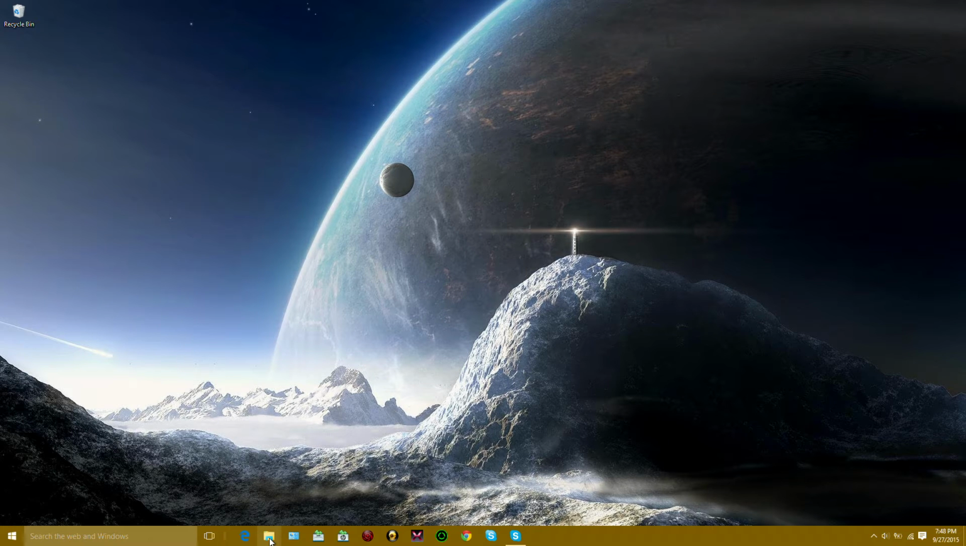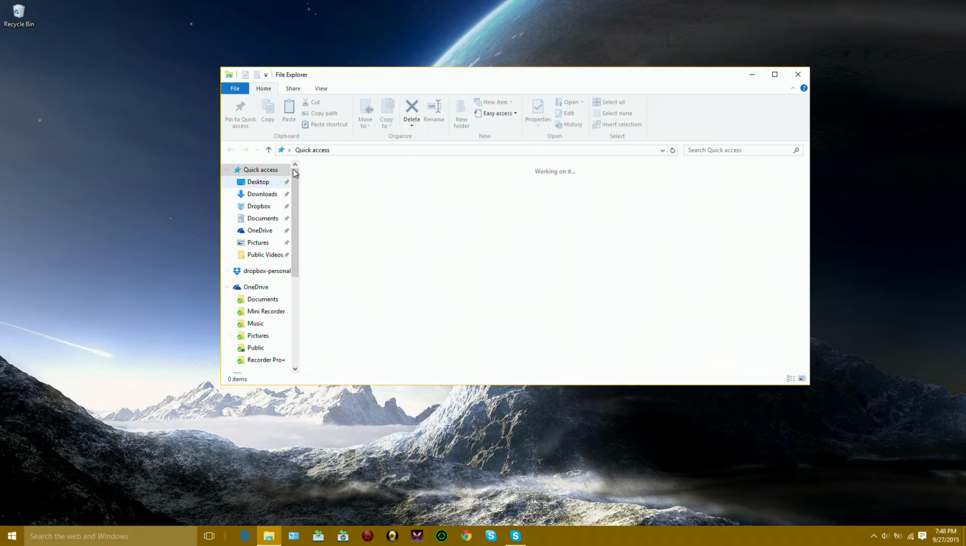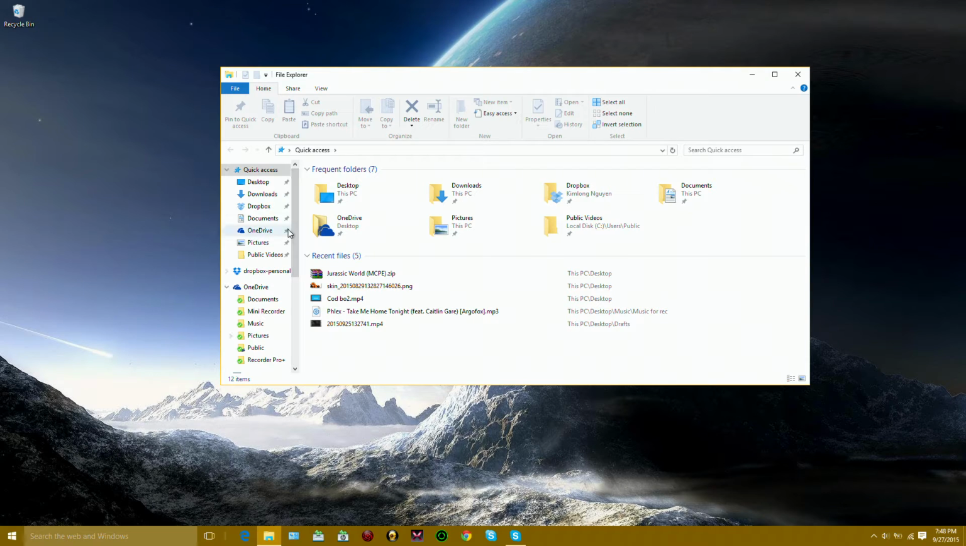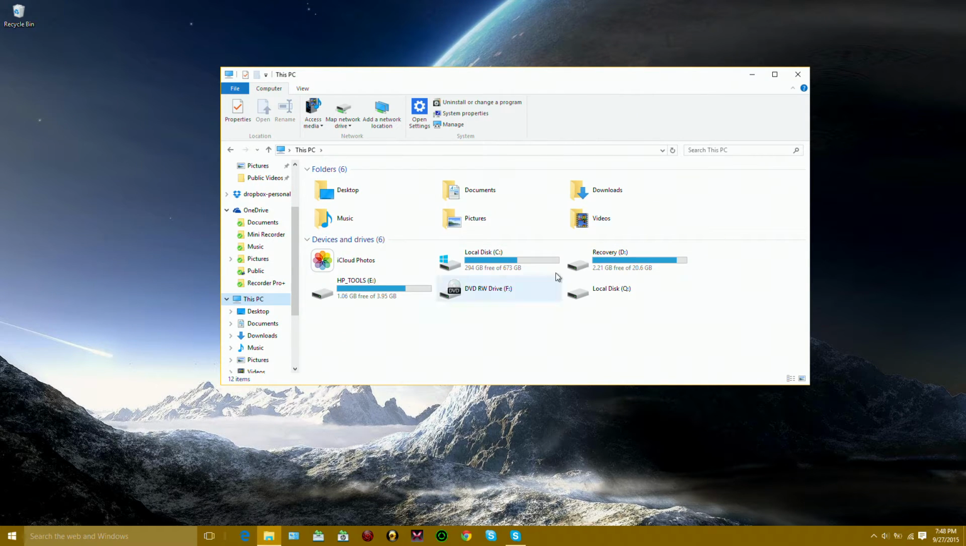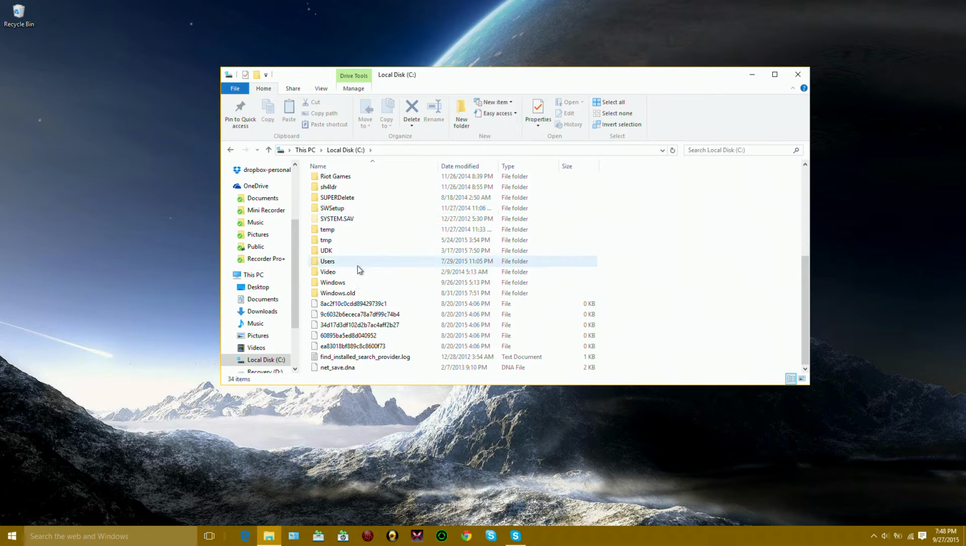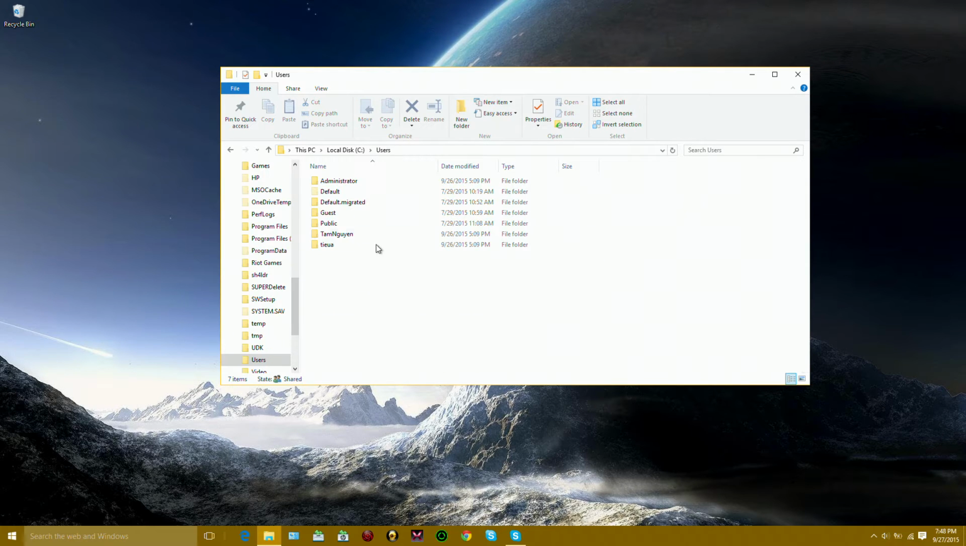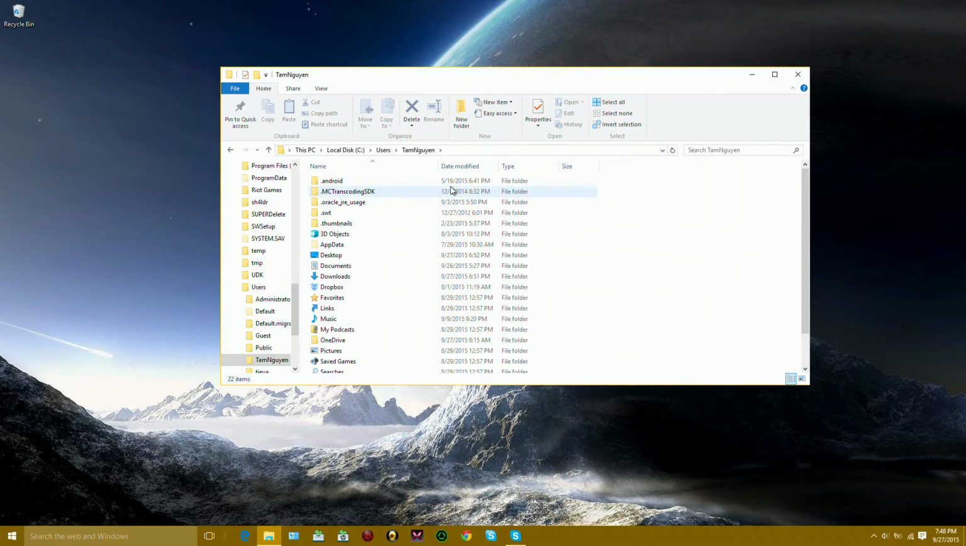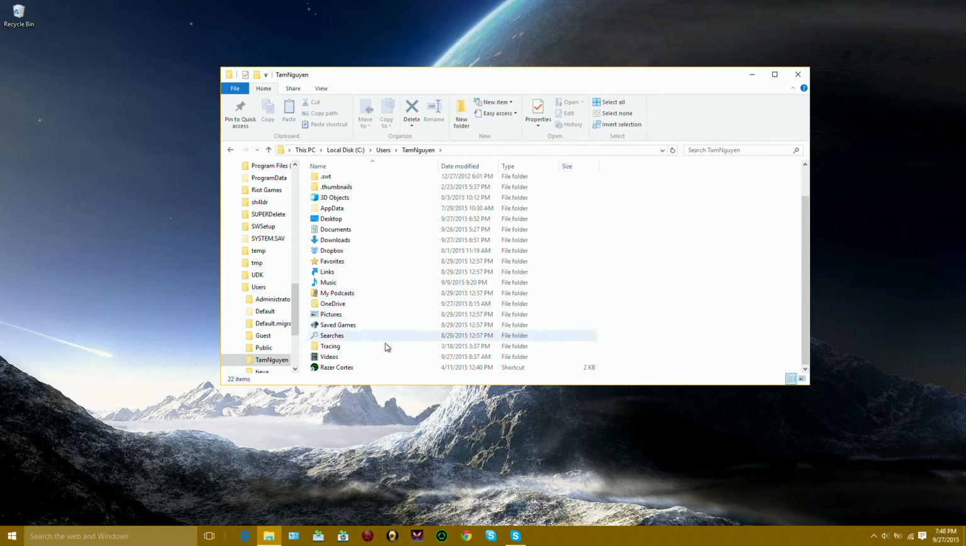Go to your folder, like File Explorer, and now go to This PC and click on Local Disk. Then scroll all the way down to Users. This should list all the users that are on this PC. There's only two people, but I'm using this one. It was my brother's laptop.